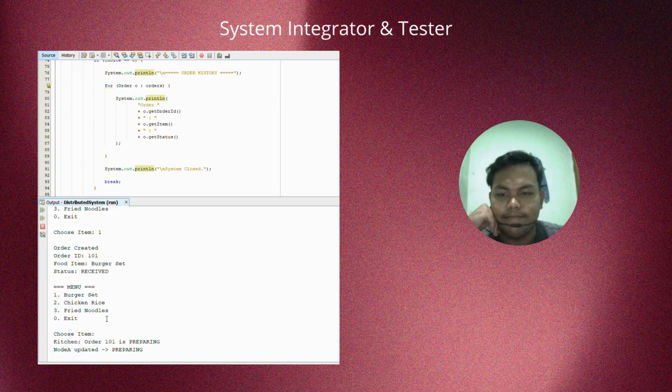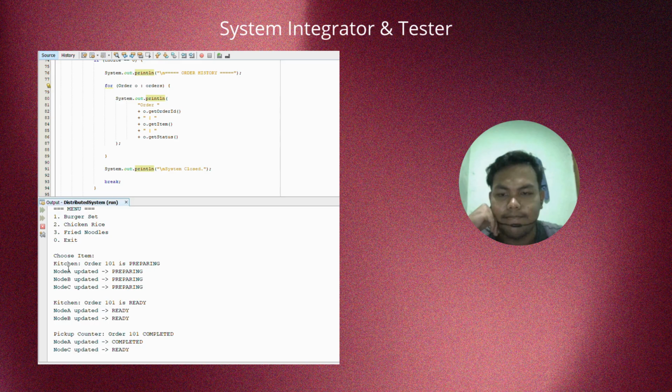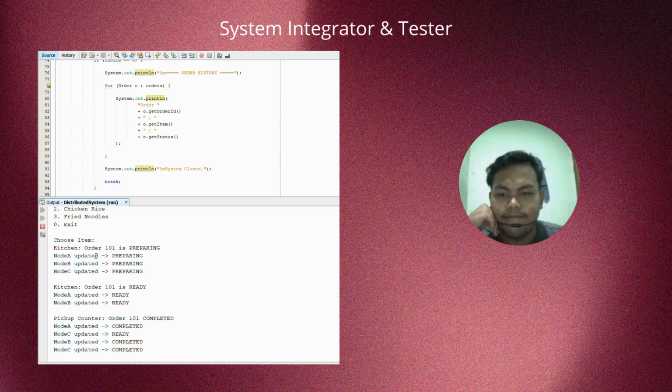Next is the last slide for me. In this slide, there's another screen record that will show you the status of the food. This is the display of the output of the system.